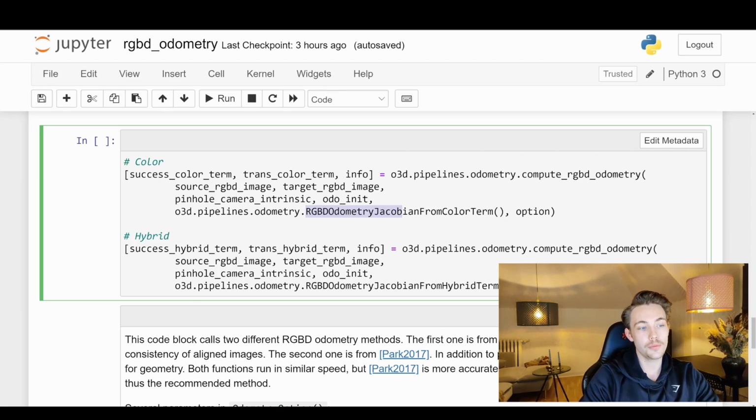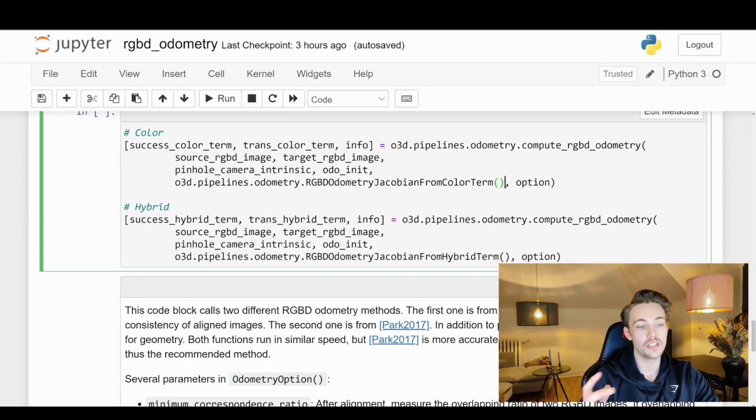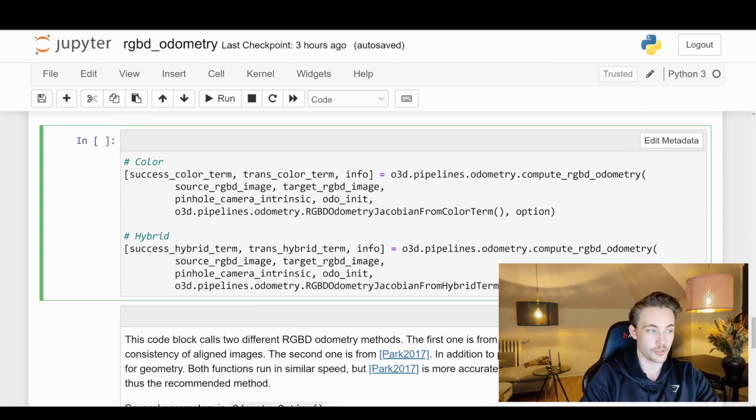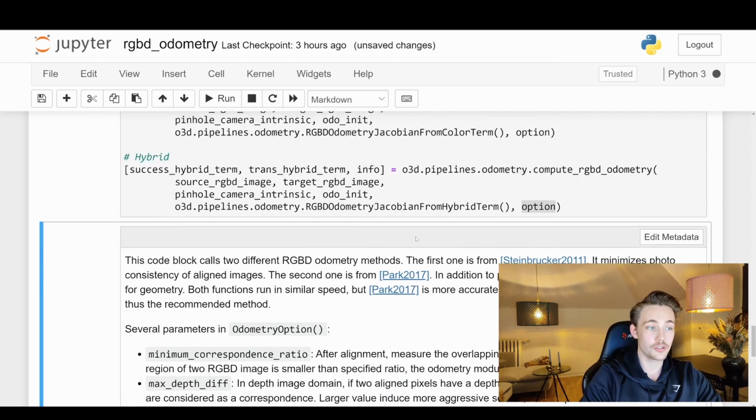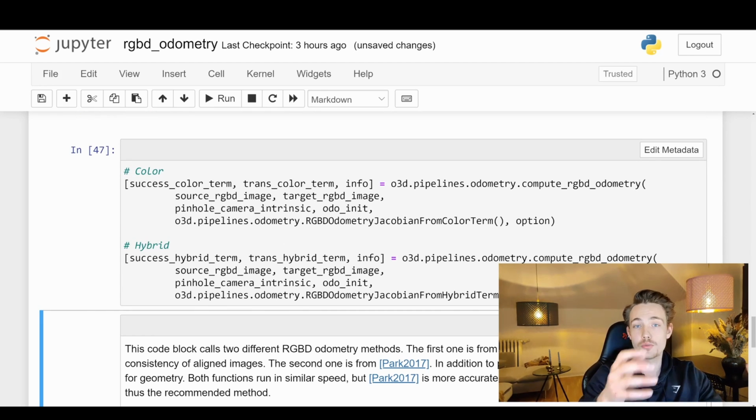So we're going to use the RGBD odometry Jacobian from the color term. Down here at the bottom, the only difference is that we're going to use the RGBD odometry Jacobian from the hybrid term here. We also need to pass in the option that we initialized up at the top for our odometry. So when we run this here, we will actually do the estimation of our transformation between those two cameras with two different kinds of methods.